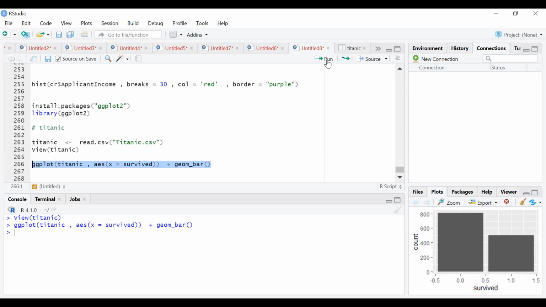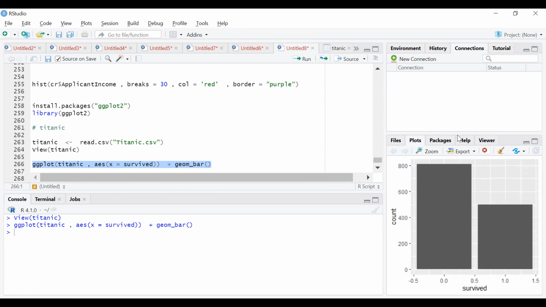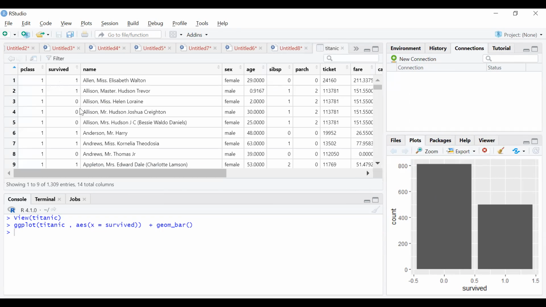And if I create this, you will have these two things. Let me zoom it. In the survived column, guys, if you see, there are two values, either 1 or 0. So it gives you the count for 1 and 0, that is, how many survived and how many did not survive. 1 means the person survived and 0 means the person did not survive.